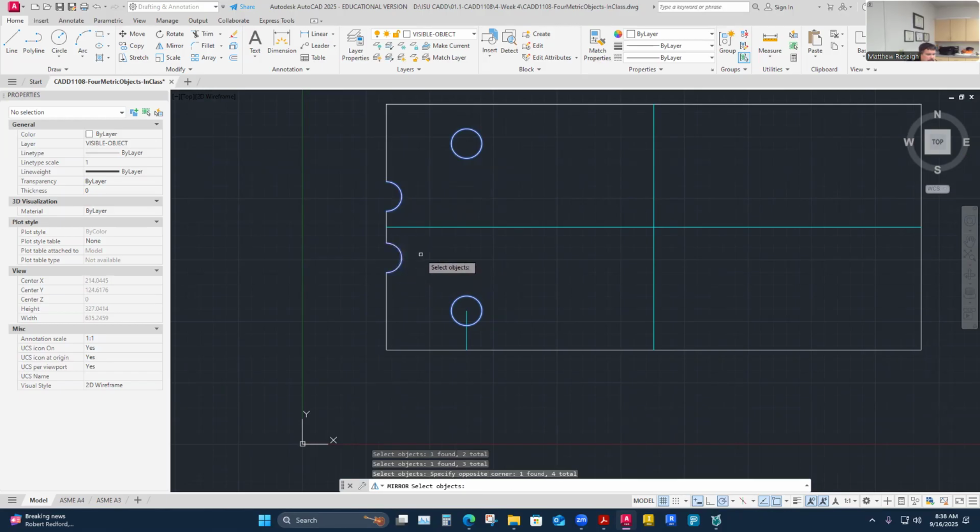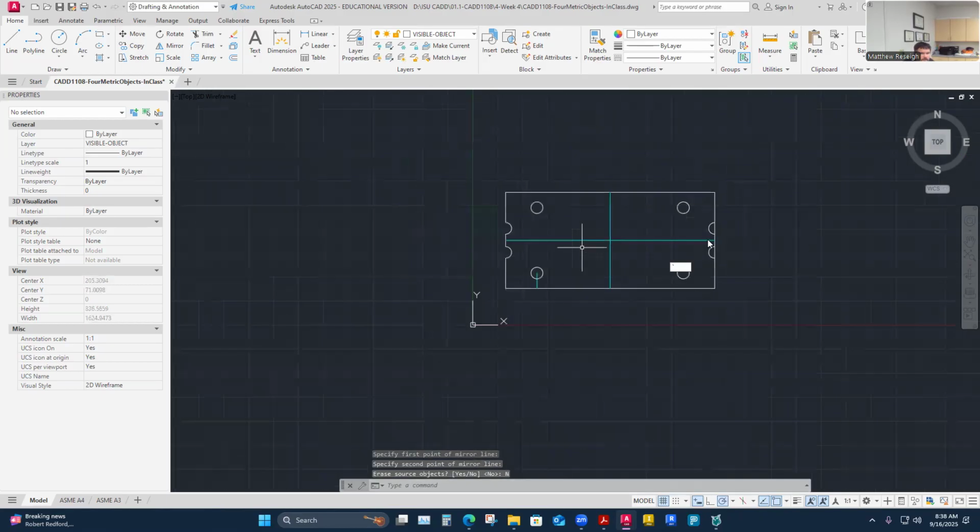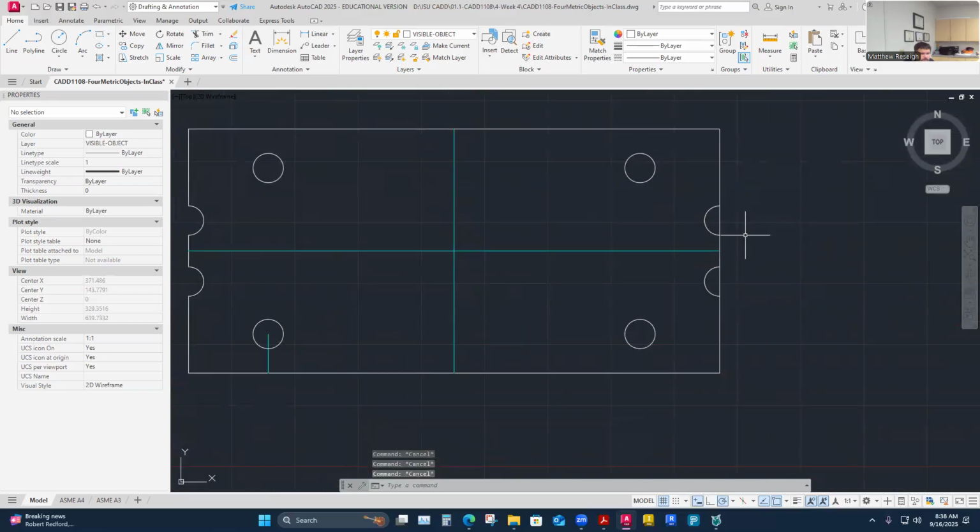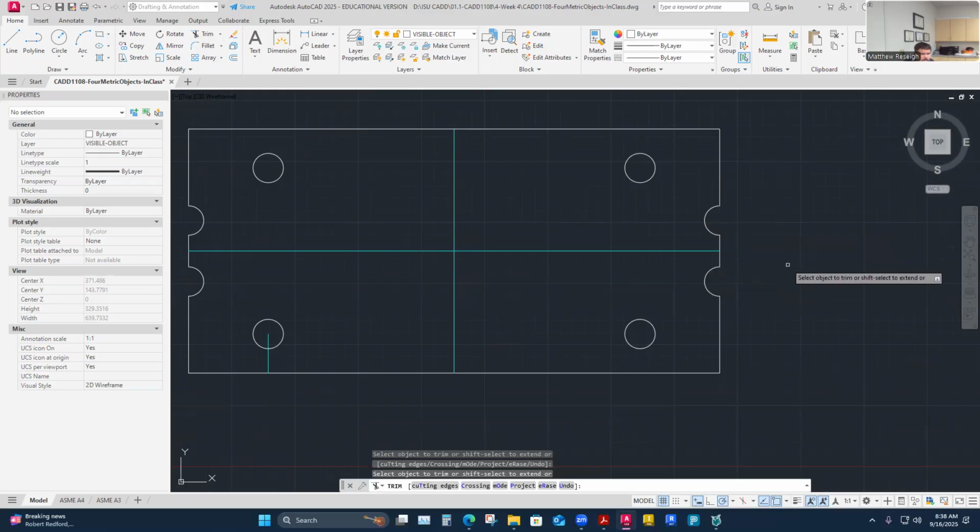Sorry, get that one like that. This mirror line I feel like will be my true center of my part, like this. And I can see them showing up over there. I don't want to erase any source objects, so click no. I'm going to trim out this and this.